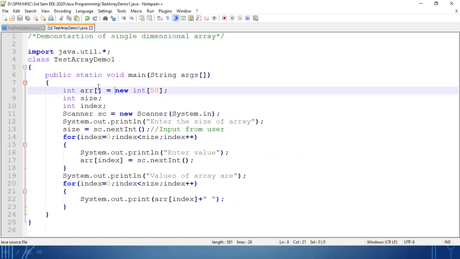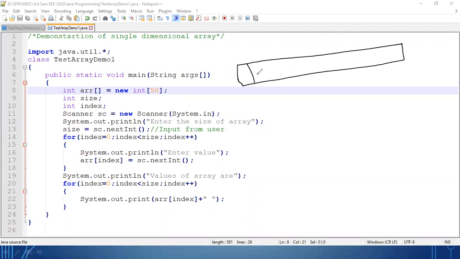Just once again check it. So let's dry run this, then we will execute. So what happened? Now you have been allocated 50 blocks of memory. Clear? 0, 1, 2, 3, 4. Similarly up to 49. Okay.